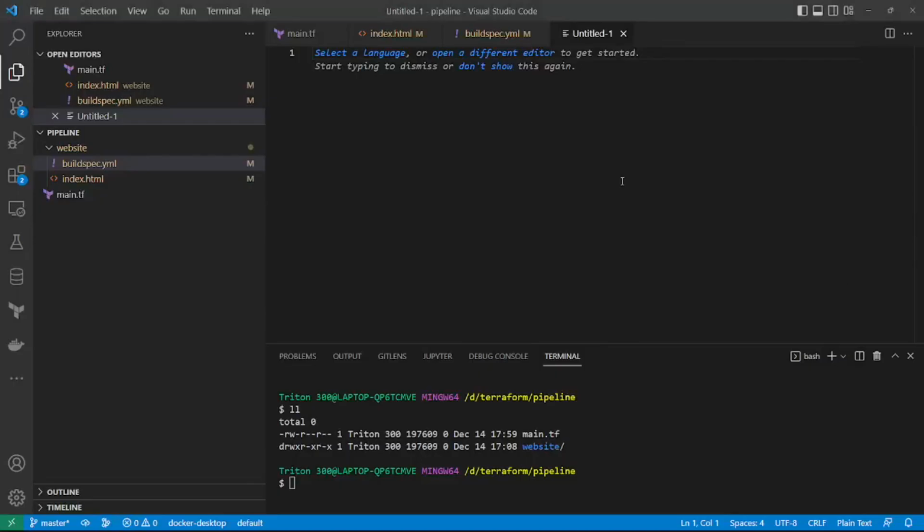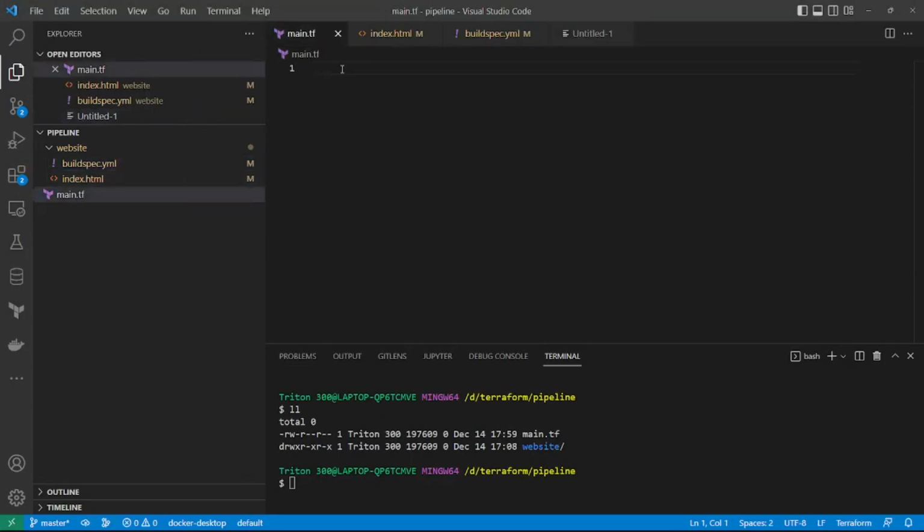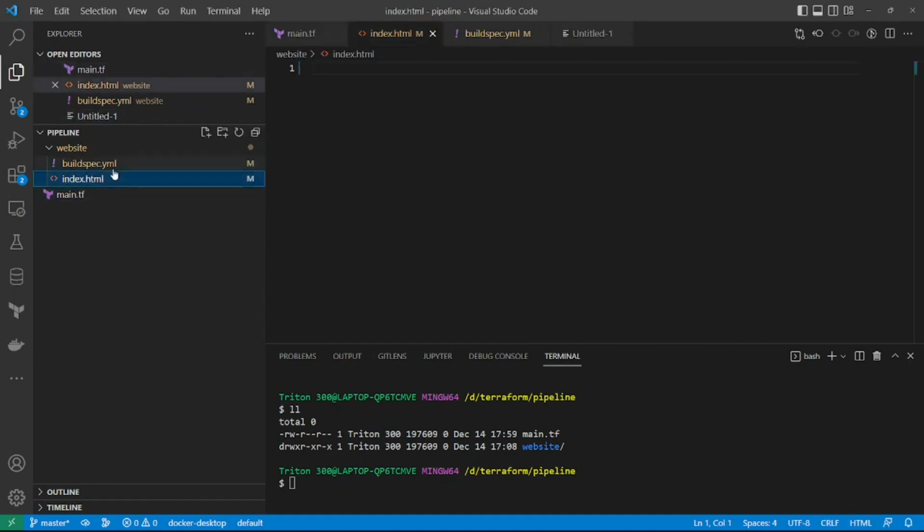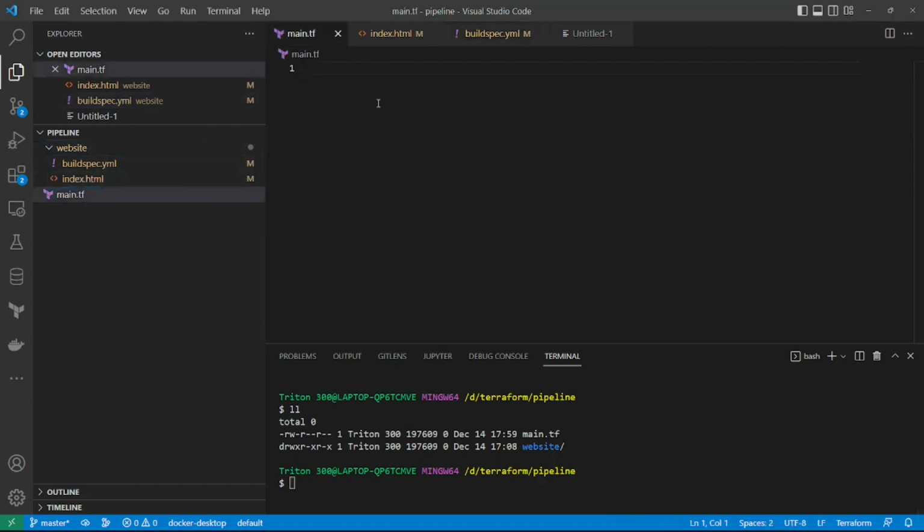Hello guys, I'm gonna deploy a CI/CD pipeline with Terraform. So I am starting with a main.terraform file, which is empty. I have an index.html file and a buildspec.yaml. I have a folder called website. So currently I'm on main.terraform. Before that, we need access keys.